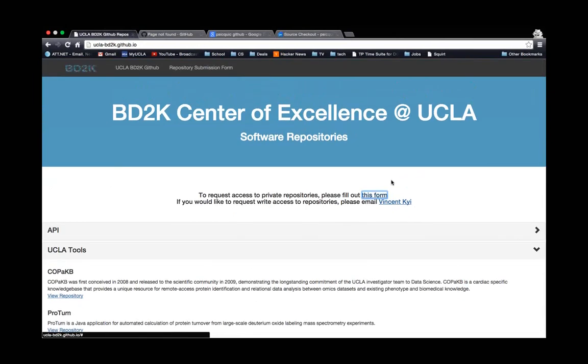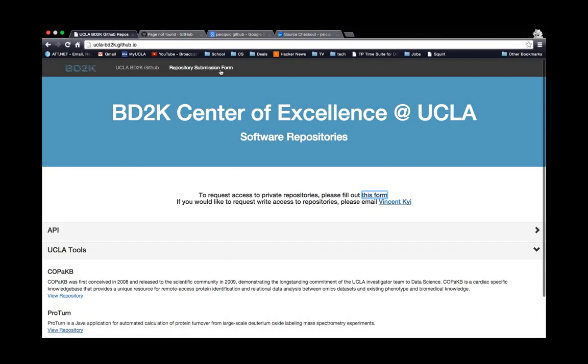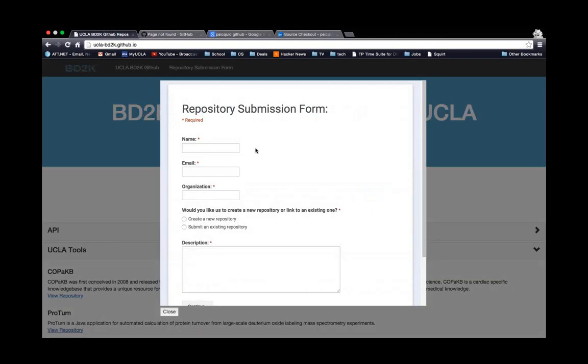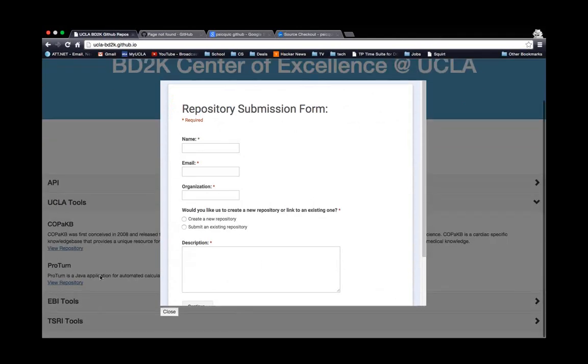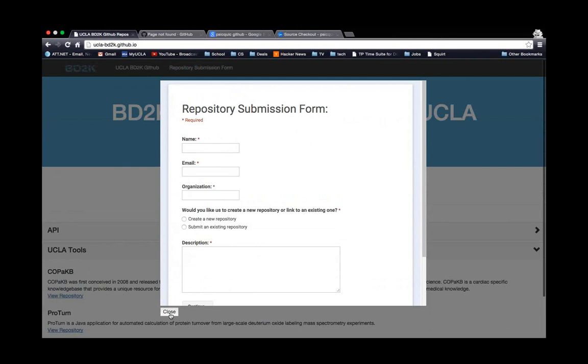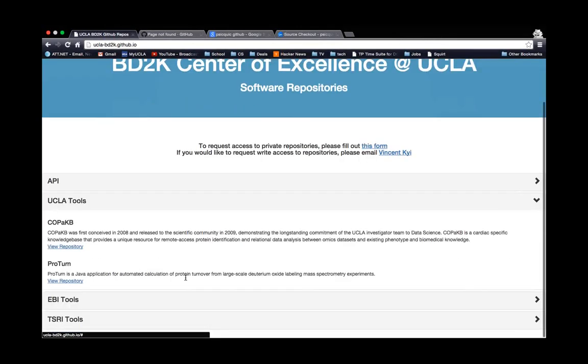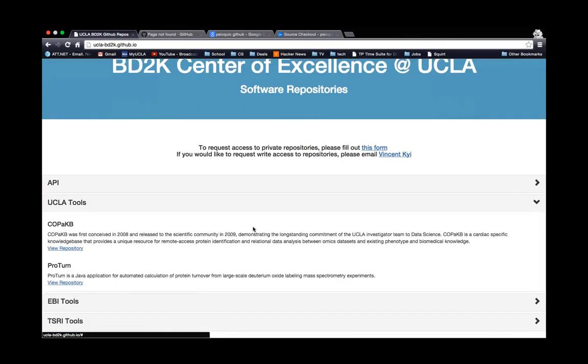It also helps if, so I'm in the process of gathering all the repositories to post on this webpage. If you can go up here and fill out this repository submission form, that'll help a lot so that I can easily add your repository to the website. Are there any questions about the GitHub webpage?